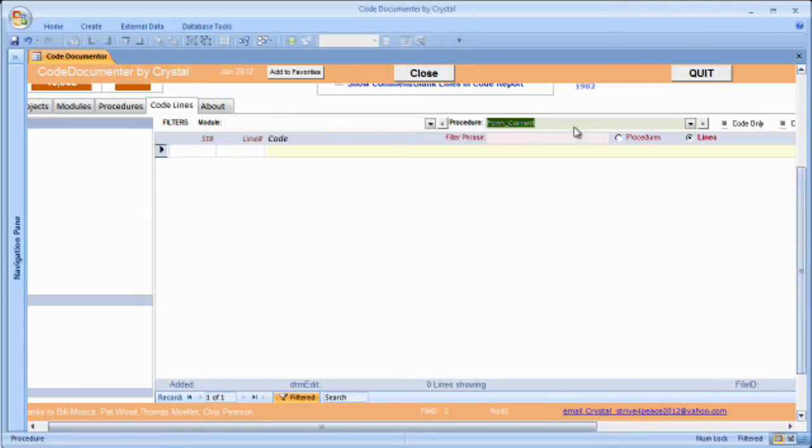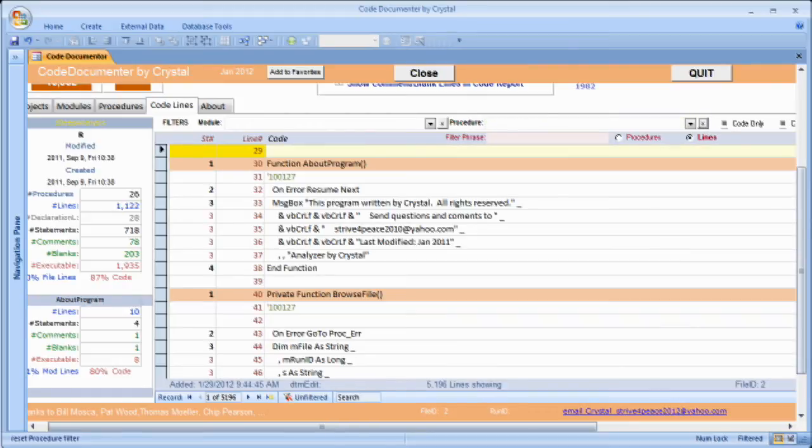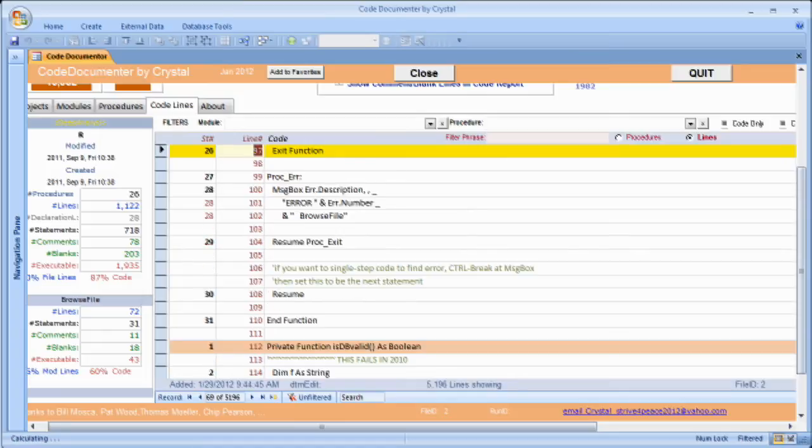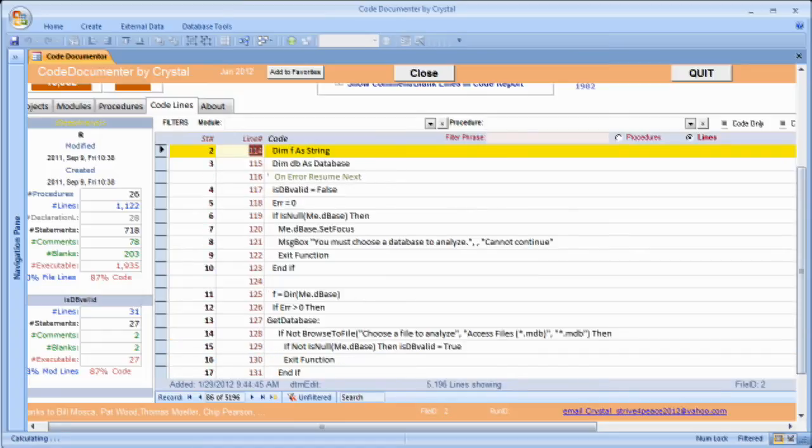Code lines. Okay, well, it's still filtered. I suppose I should reset that. Let me click on the X there. It's filtered from my last time. So I'll reset that. And here are my procedures. If I click on one, I'll just page down since I can't see the scroll bar over there. And page down through this. And I've even colored the comments green.